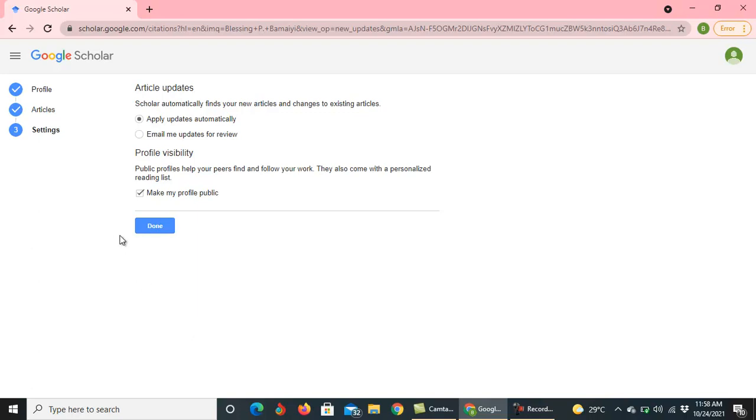All right, so this Google Scholar profile appears to be set, and I've chosen that I want updates to be applied automatically. So I'm selecting apply updates automatically. You can also choose that email me updates for review, but I think it's better to choose the default, apply updates automatically. Now, profile visibility is important that you make your profile public.